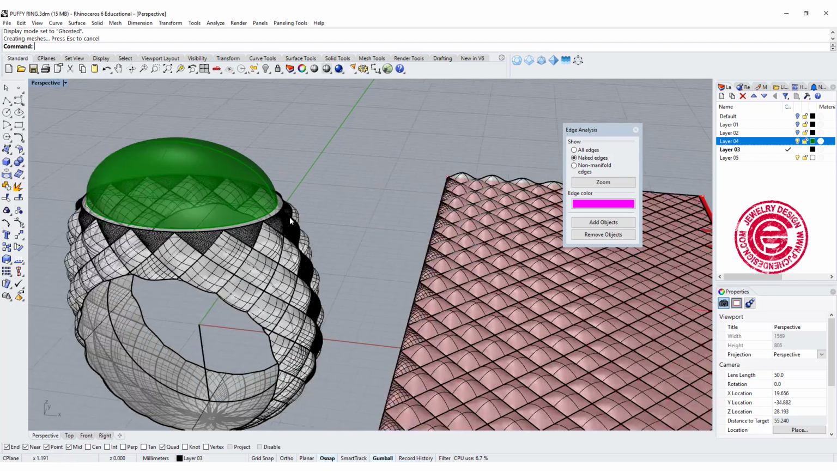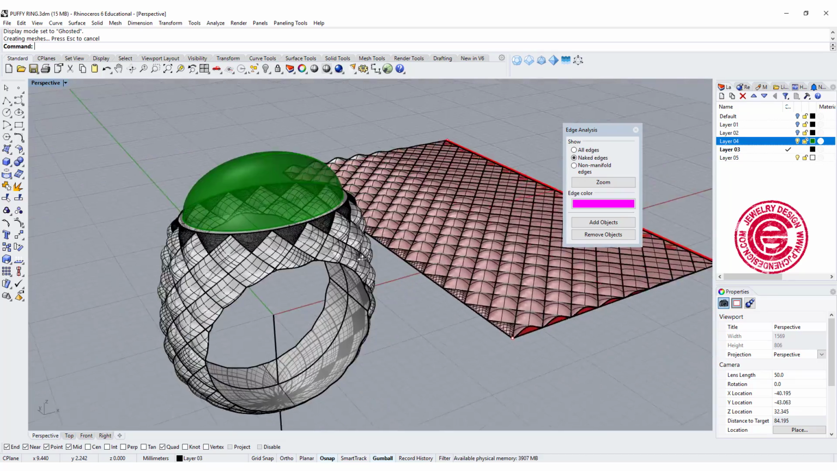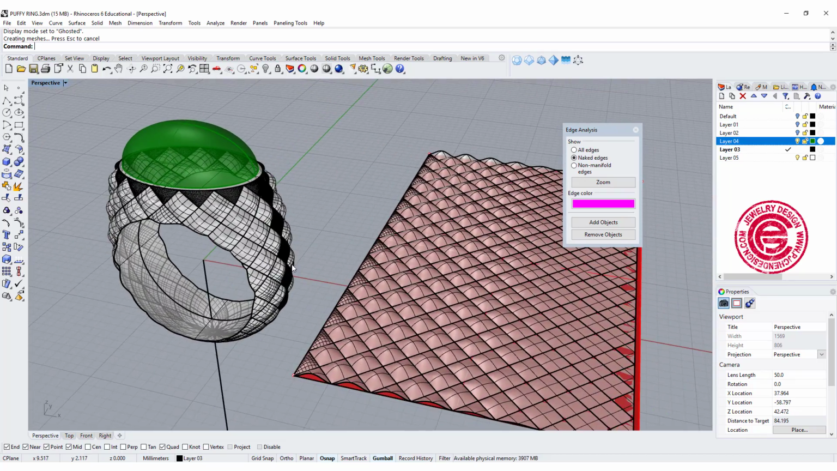You can go ahead and do the bezel to hold the stone. Today's video is a little bit long, but I just want to make sure that I touch all the points for this ring. I hope you enjoy.